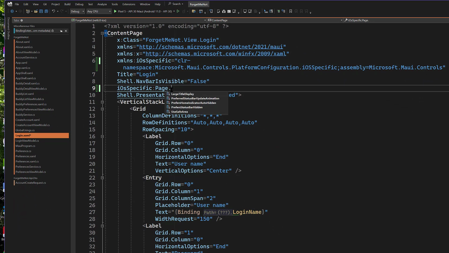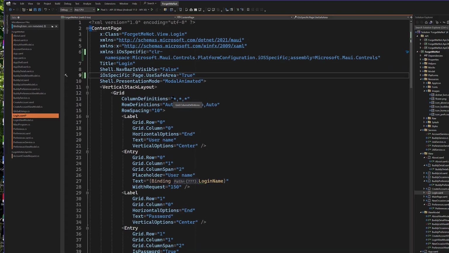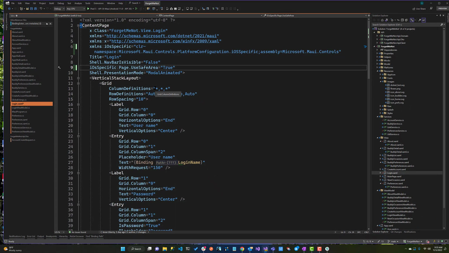I can then come back and say page dot, and my page specific, iOS specific, comes up. I'm going to choose use safe area, and it asks me, do I want to make that true or false? So you can see it really walks me through doing this. And that's all it took to create the use safe area platform specific code.